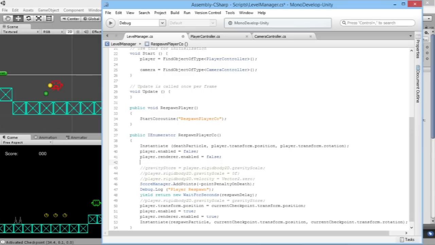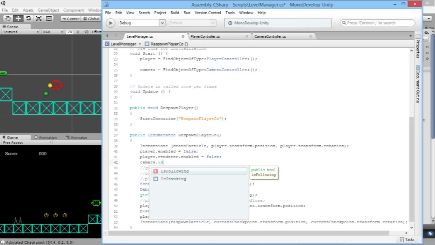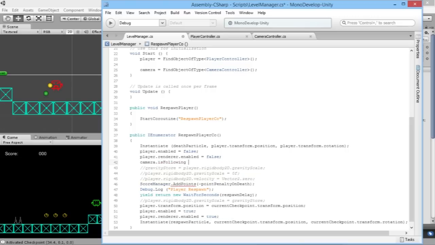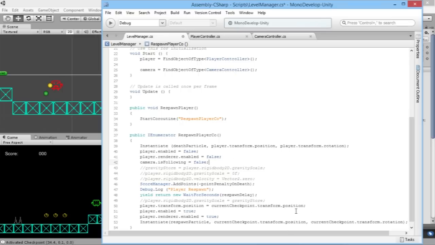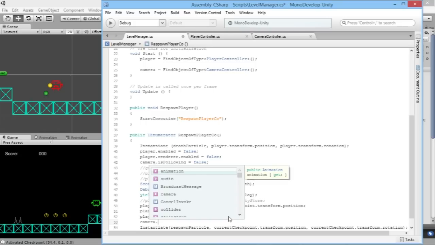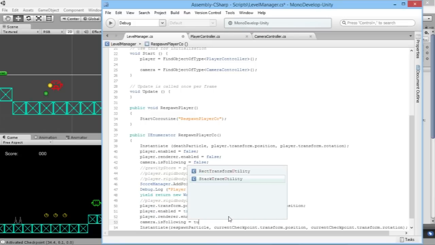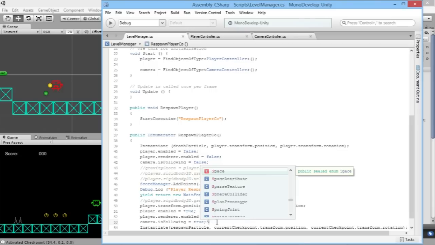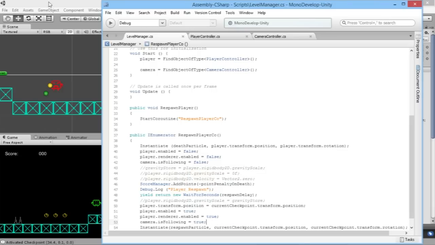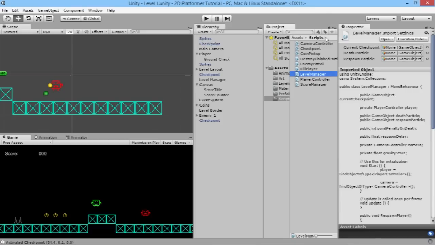But okay, so we'll go back up here and we'll just go camera dot is following is equal to false, and then after the player has responded, back down here we'll go camera dot is following is equal to true. So again, we'll just say, oh, we typed the S there. We'll save that, pop back into the game.